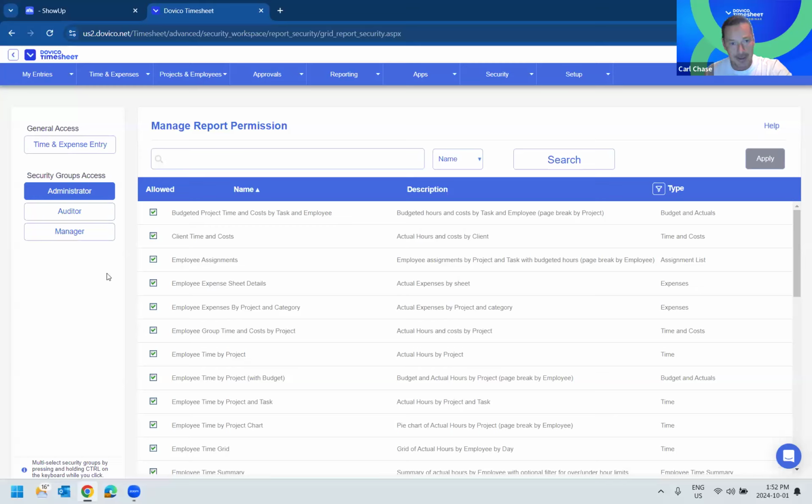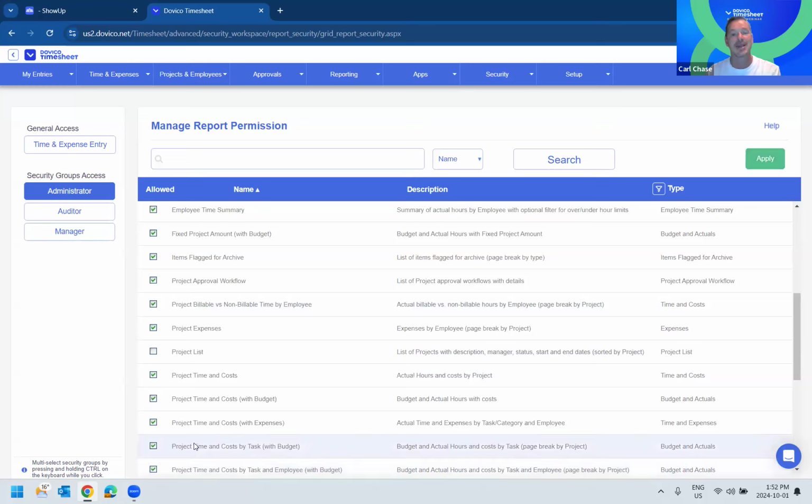So if I had published something and I was an administrator, then the published report would show up only for the administrators or managers, whoever group I add it to. But let's say I create a report and publish it, and it's not part of that group. It might be unchecked like this. You can come in after the fact and you can publish that report by hitting apply. So you can at any time publish any report to any user, even time entry users.